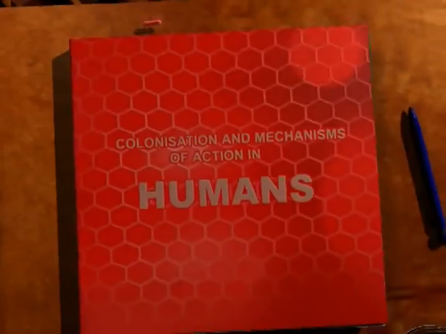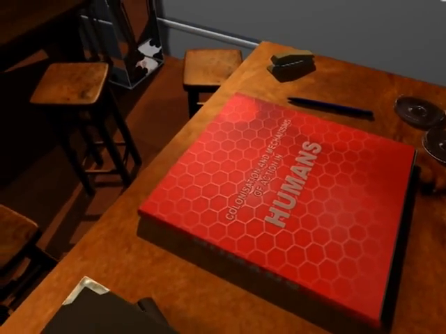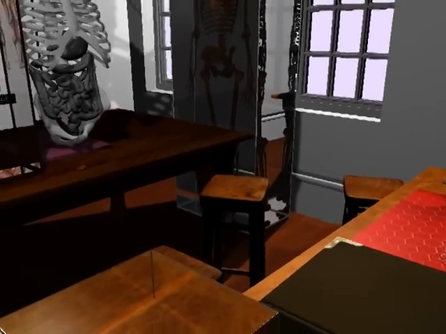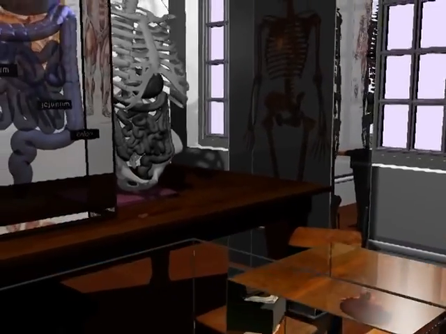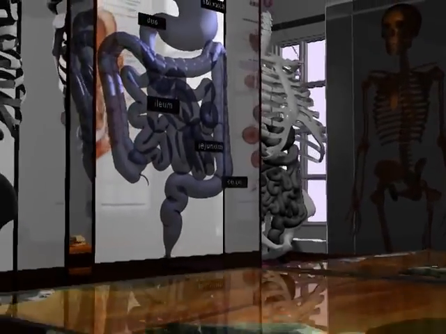I hope this animation has provided you with a very brief visual idea of the microflora contained within the gastrointestinal tract, and in particular, the vital role that probiotics and prebiotics play in this complex environment.